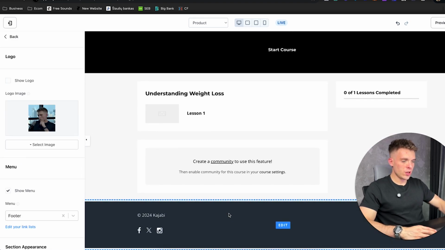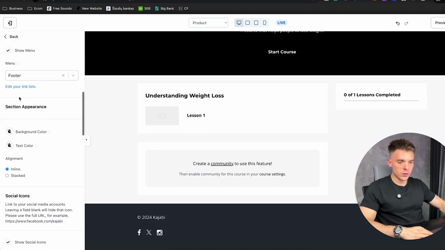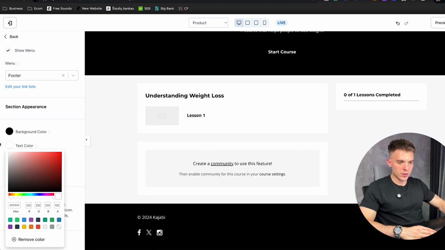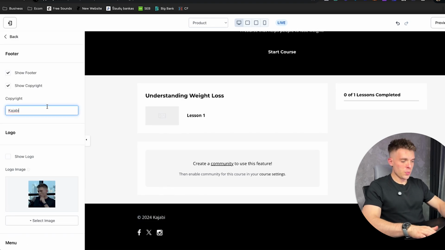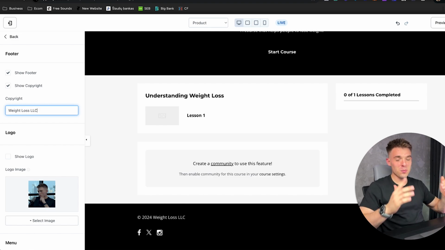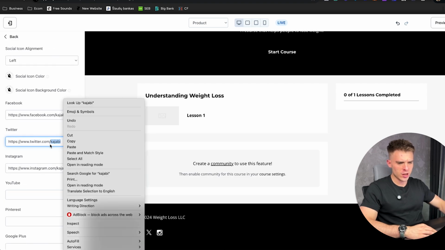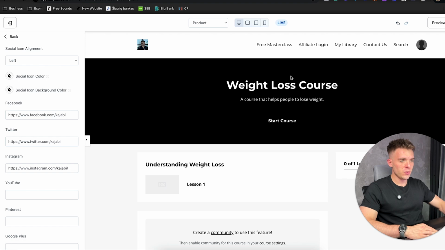Text color, of course, right here. Let's say you want to change the footer. You go to the footer, click edit, and the footer shows up. What you can do is click background color, select this, text color, select, let's say, white. You want to remove this and add your own branding right here. You just go to copyright and create this. Weight Loss LLC. Of course, you most likely don't have this type of name for your business, but you get the point. You can also add your own social media links here. Make sure you change them because it just links to Kajabi. And always don't forget to click save after you do anything on here.